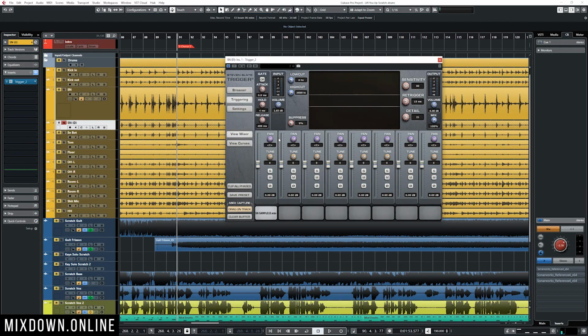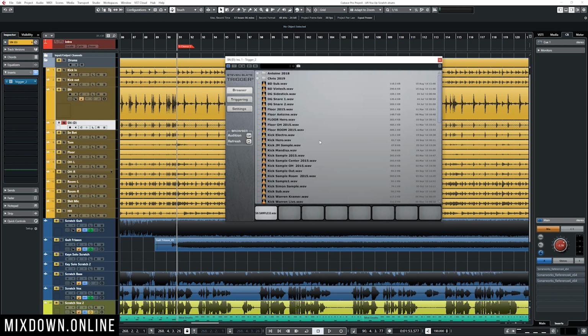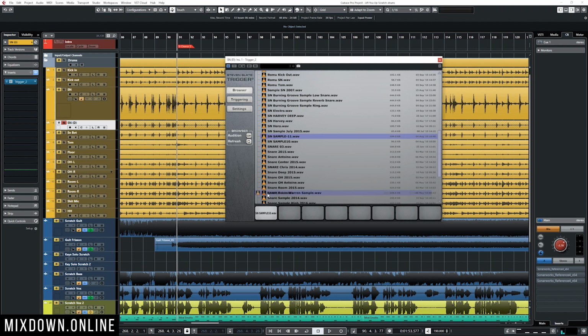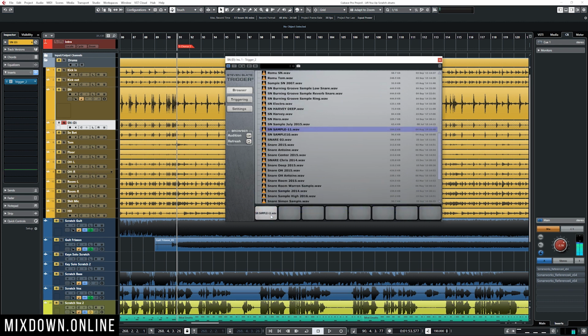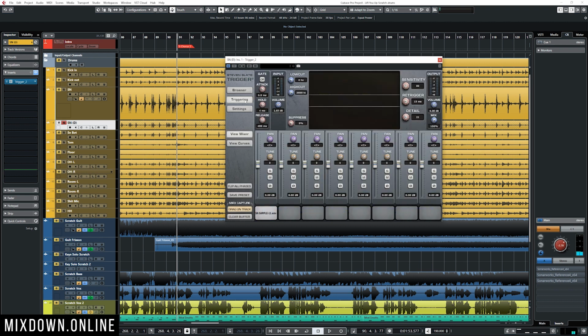So I have that inserted on the duplicated snare track. And then what I'm going to do is to look for my snare sample, which is, and there you go. I'm just going to replace this one. Perfect. I have my snare sample. I'm going to listen to it. All right, so now we're good.